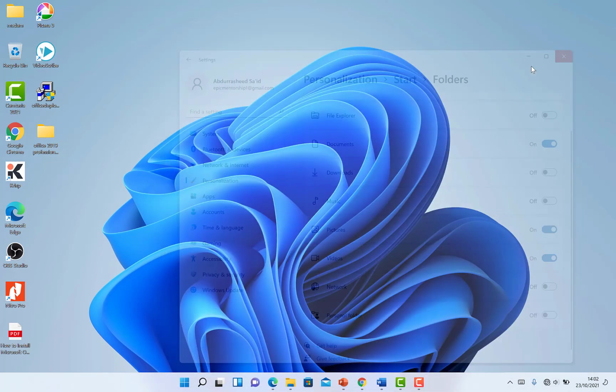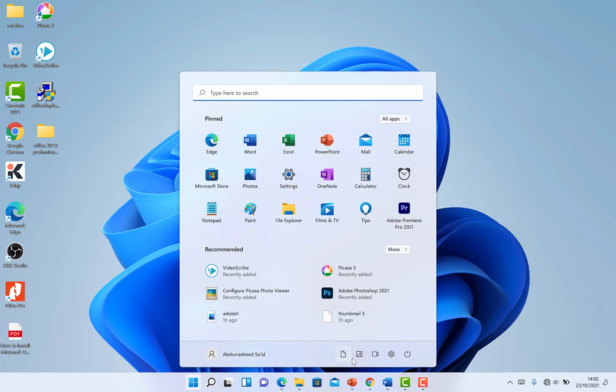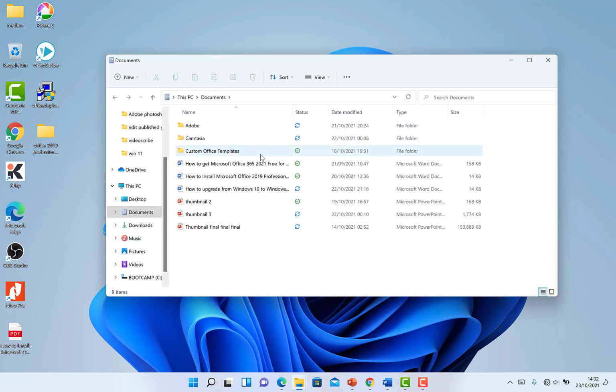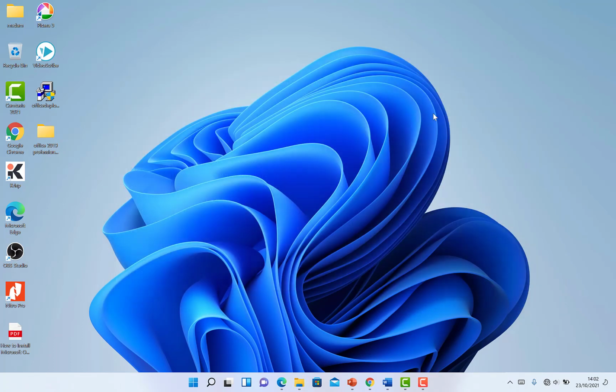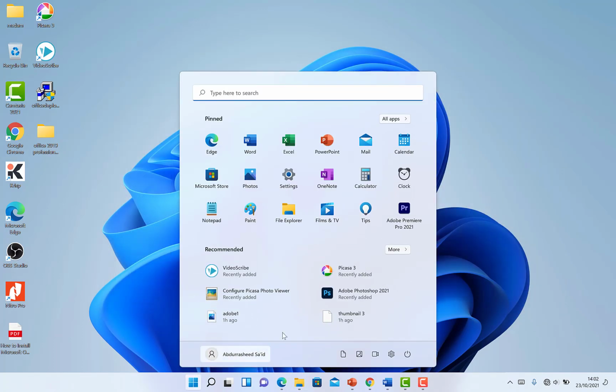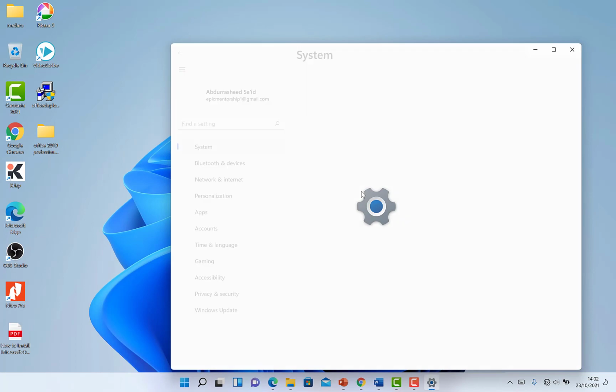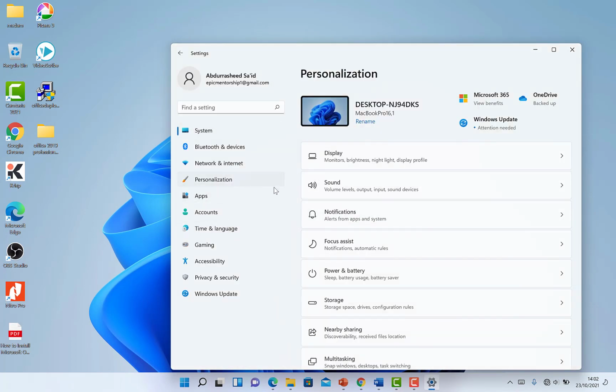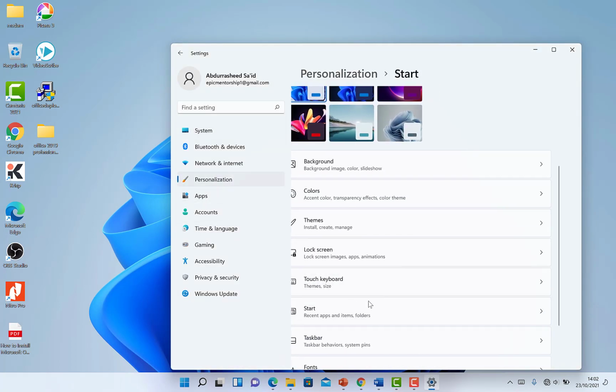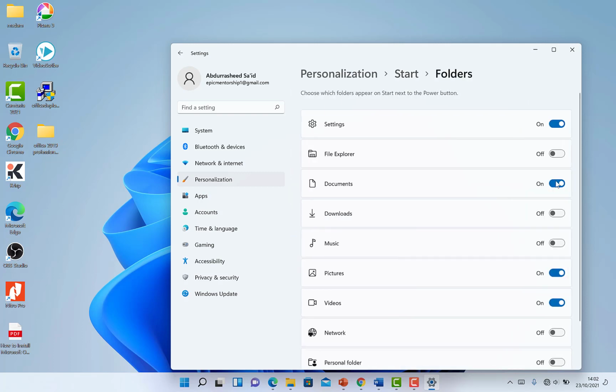All this will show in the start menu. So once you close this and you come to the start menu again, you will see all of them arranged here, so you can see them accordingly. This is your document. Once you click, it will take you to your document directly. And if you want to remove them also, you can do the same. You can come to the start menu and go back to personalization, and then you come to start, and you can come to folders, and you can enable or disable all of them.